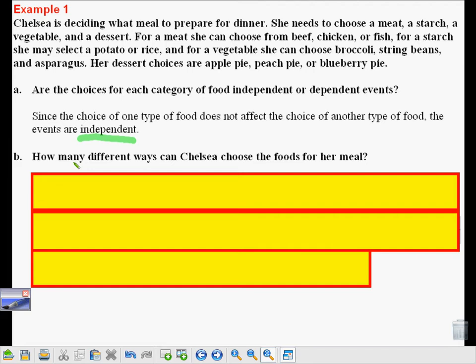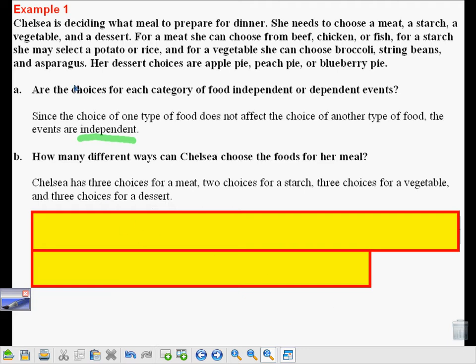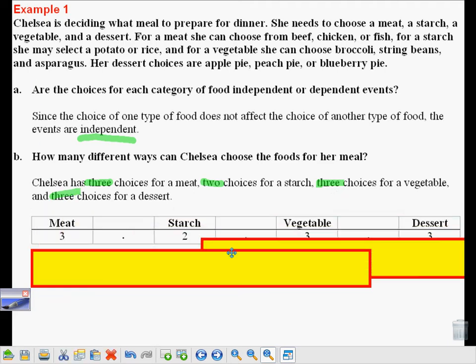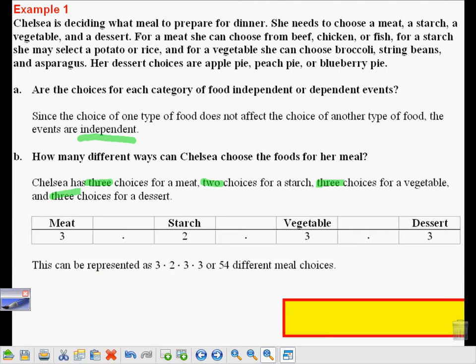So how many different ways can Chelsea choose the foods for her meal? Well, she has 3 choices for the meat, 2 choices for the starch, 3 choices for a vegetable, and 3 choices for a dessert. So here's a little table outlining each of those. And we can quickly do multiplication to solve this, saying that she has 3 choices by 2 choices by 3 choices by 3 choices, which gives us 54 different meal choices.